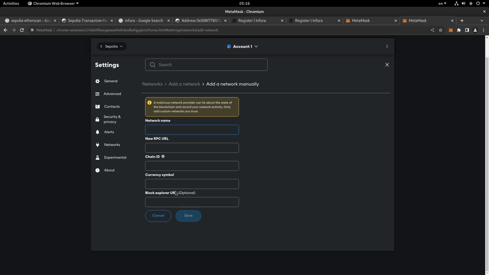Block URL is optional, but the currency symbol of that specific network has a symbol for its network. All right, for example, for Polygon we've got a symbol, or for others we have the same thing. So for the new RPC URL, you need to, for example, get something like the one we got from Infura, or an HTTP provider, and the network name, and so on.